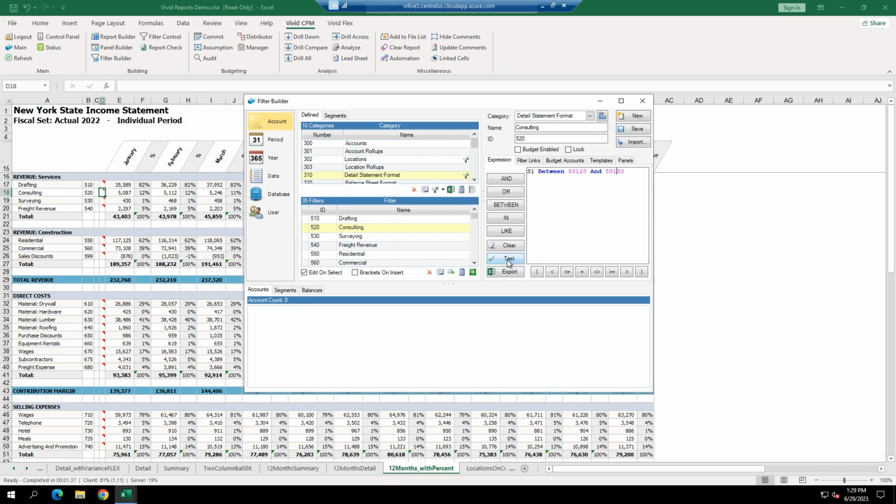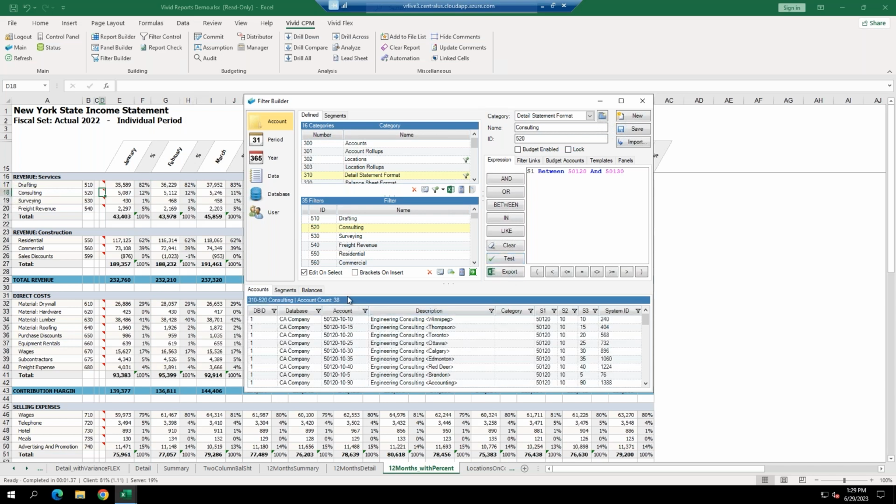If I click test, this tells me that potentially I could have 38 accounts that are rolled up into this filter. And you can scroll through that. You can see that I'm adding that range of accounts. I need to expand this range, so I'm going to expand that to that number. And I'll click test. Now I have 57 accounts, and I can see I'm adding those 3 accounts. If I add any accounts in between this range, they're automatically going to be included. If they fall outside of that range, you have to go in and adjust your expression.